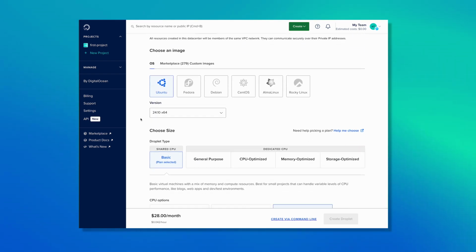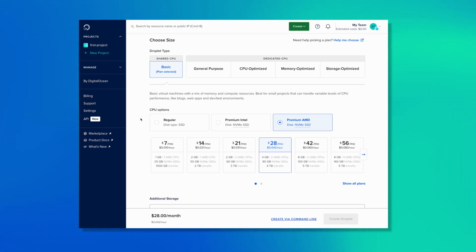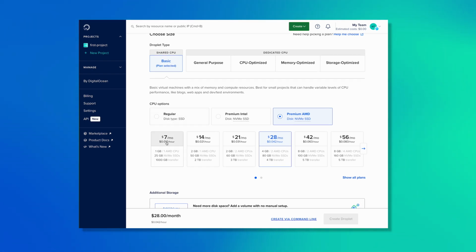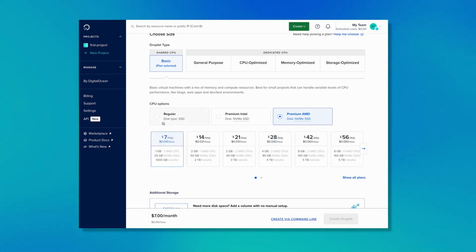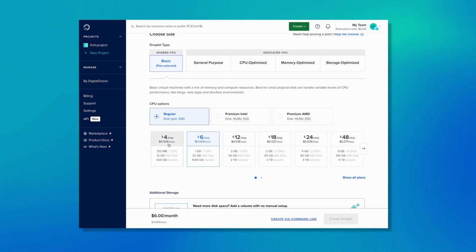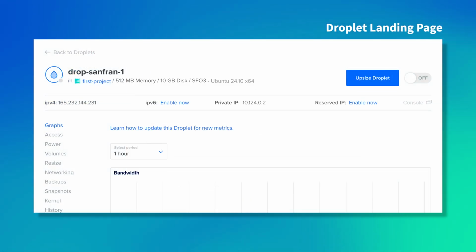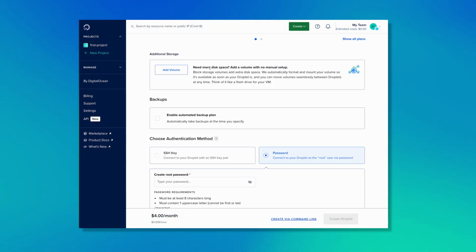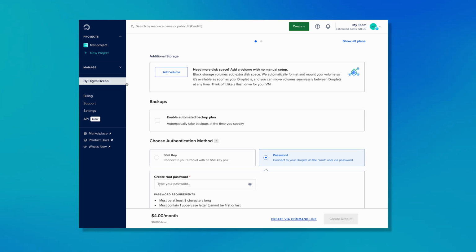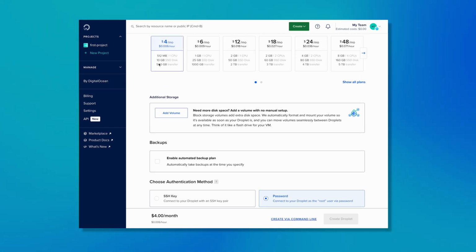For the droplet size, I'm going to leave the shared CPU selected, as I don't think we're going to have any heavy compute loads. By default, our premium CPU option is selected, but I want something a little cheaper, so I'm going to select regular, and you'll see it gives us some less expensive options. And if you hit this arrow, there's another hidden option for $4 a month. Let's go ahead and select that. And later on, if you notice your instance is lagging a little, you can always upsize it. We don't need any additional storage for this instance, as we get 10 gigabytes out of the box, which should be substantially more than we would need.